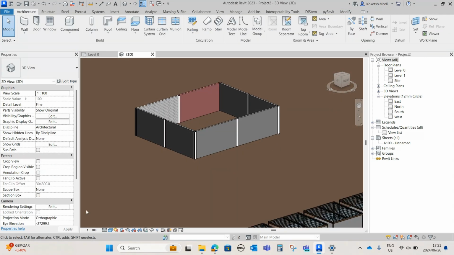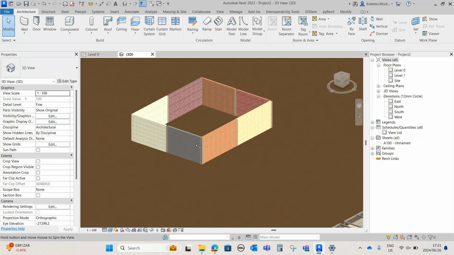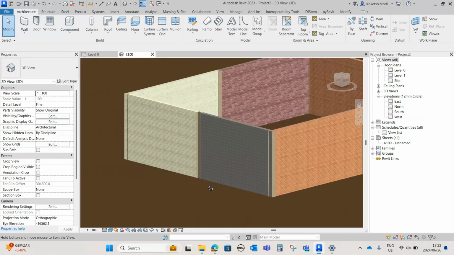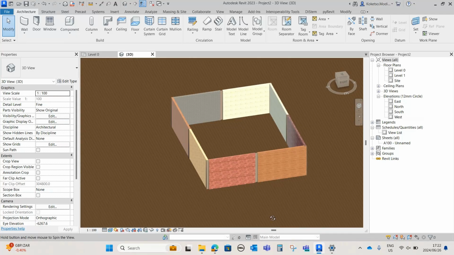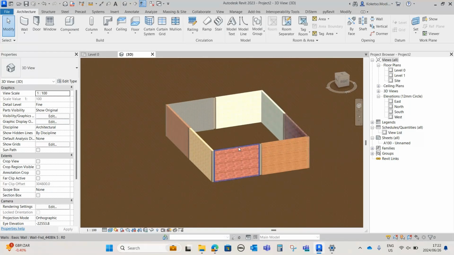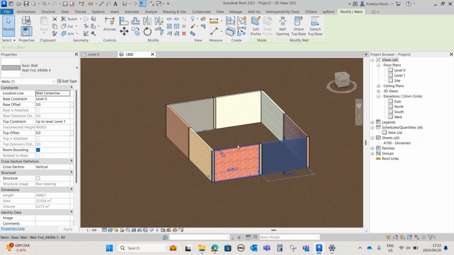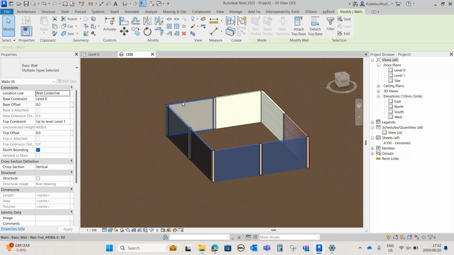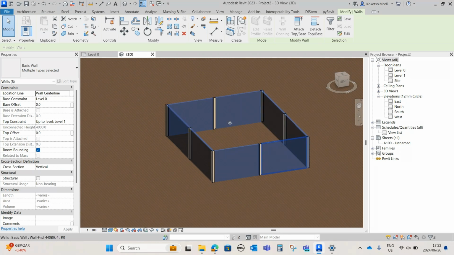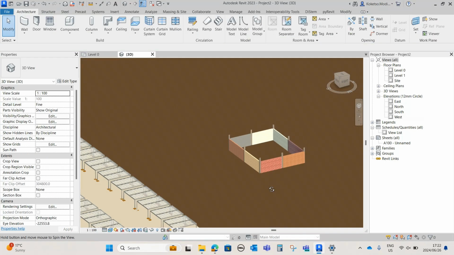Go to the 3D view. If I change the graphics to realistic, you will see you can distinguish between the different sets of the brickwork that we have. So I'm gonna select, right click, okay, I'm gonna control select all of them, and then I'm gonna go to top offset and then set it to -1000, and this is what we have.